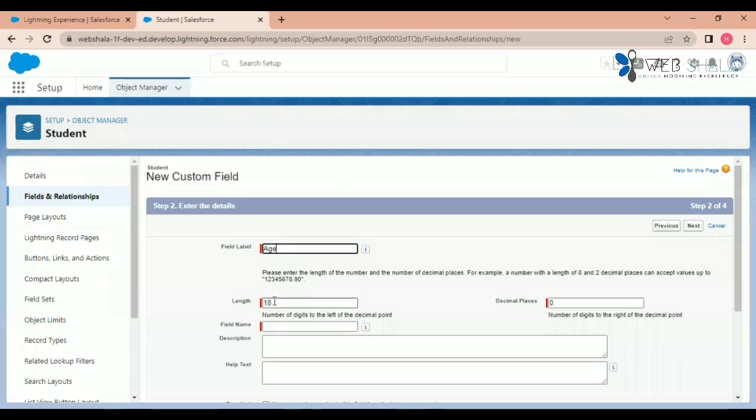And length. Do you think a person's age is more than 2 digits? No, not even 4 digits. Do you think a person lives more than 100 years, 1000 years? No. So it's just 2, and decimal is 0. Okay.